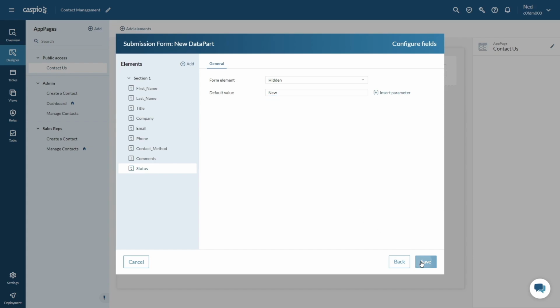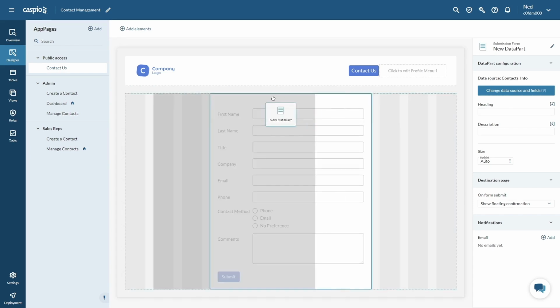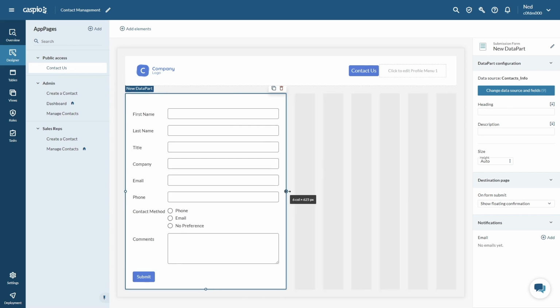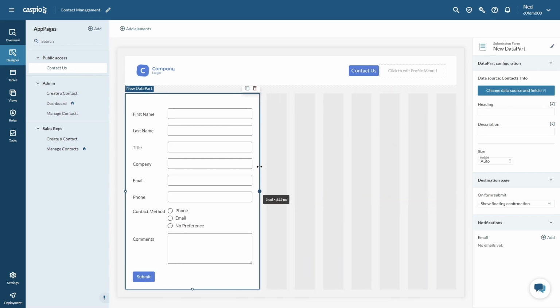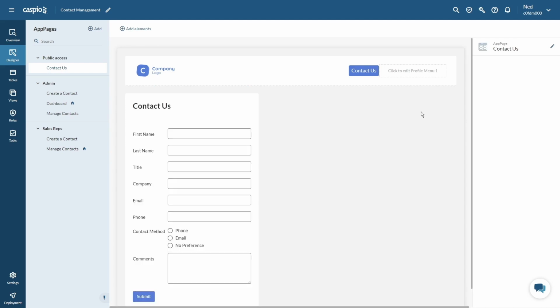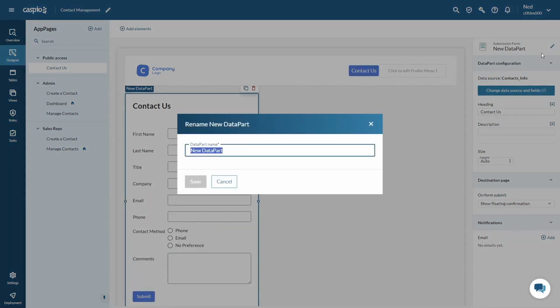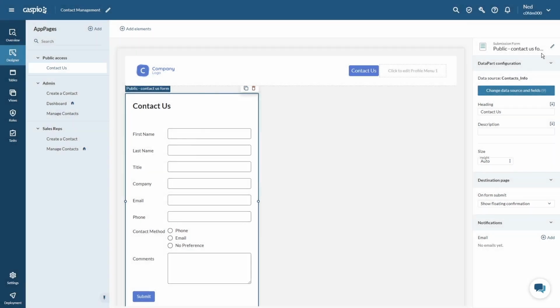When done, click on Save, and we should now be able to see that form show up on our app page. You can move the form around to make space for other data parts. You can resize the form. You can also add a quick heading to your form, such as Contact Us, and instantly be able to see that update displayed on your app page. Be sure to review other configurations you can make using the right panel. We also recommend that you name your data parts in the upper right corner, as they will be used throughout the building process and will make them easier to locate.